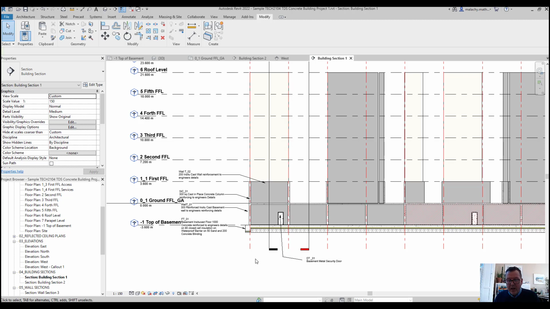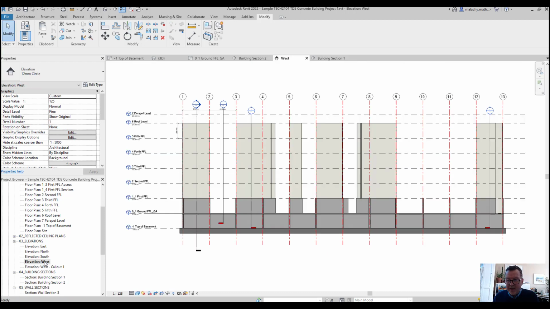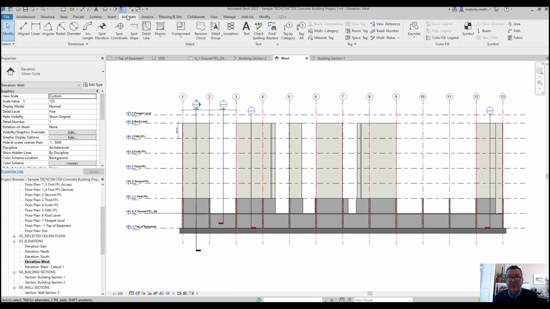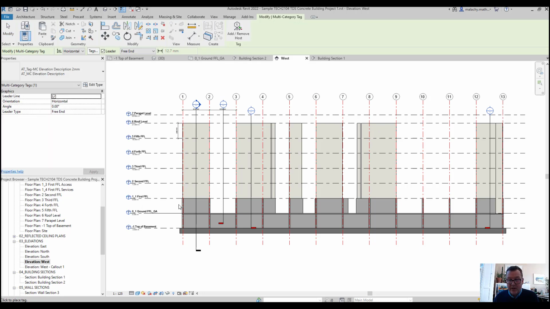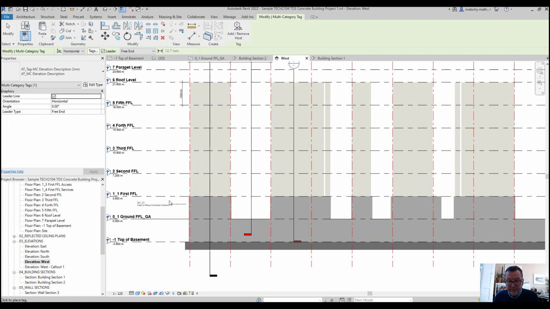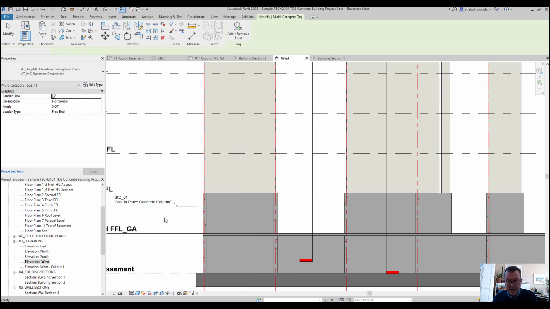Right, now one last thing we're going to show you here. So you can see how quickly now I'm placing all of those notes. And again, if I go into my, say, West Elevation or something like that, and I wanted to pick out some of these notes, this time I'm going to use my multi-category tag, but it's not the description. I'm going to use the elevation description here, right? And there you go, there's our note going into place there.